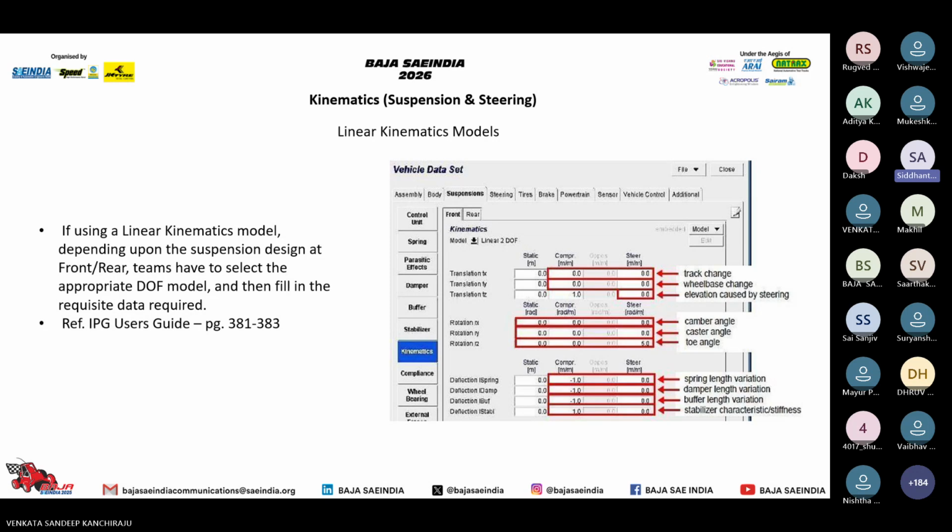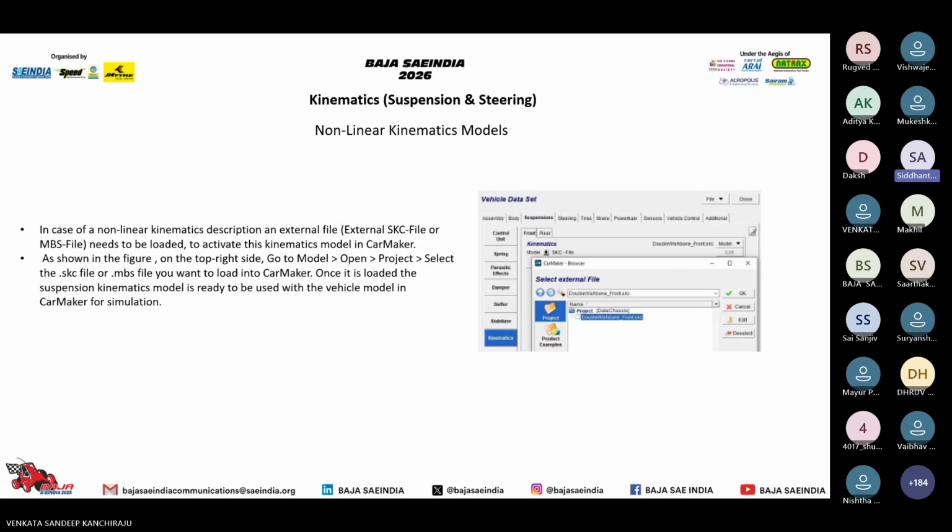Moving on to the non-linear kinematic models, most of the teams try to get into them by creating the SKC or the MBS files. If teams have not used an external software, you can go for the non-linear kinematic models. In that, you can simply make an SKC or MBS file. From there, you can get the coordinates, put that file in, and generate the kinematics over there itself. For that, you should refer to the reference manual thoroughly, because it will help you with how to set the origin and how to get those coordinates.